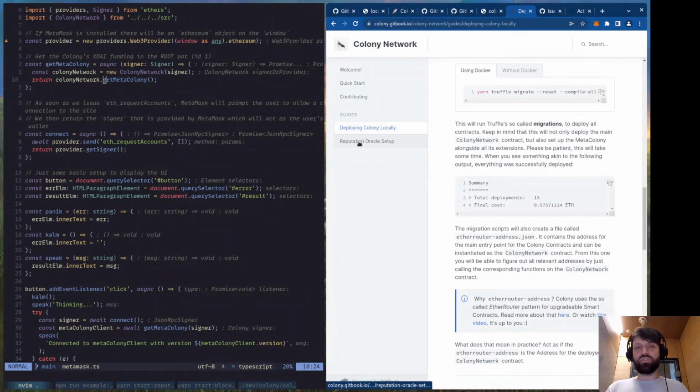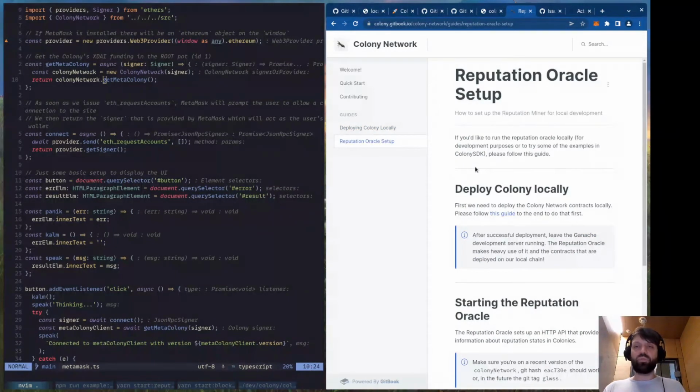In the end, what we want to do, this is like the third step in this guide, is to run the reputation oracle locally. So the reputation oracle is basically, you can also call it the reputation miner. It's kind of the same thing. It just also provides a nice interface where you can ask it for a reputation for a certain user in a certain colony. And we're setting this up locally so that we can easily access it, and we don't have to worry about timing issues. And we don't have to spend XDAI, which is also nice. But it's a bit involved to actually get it going.